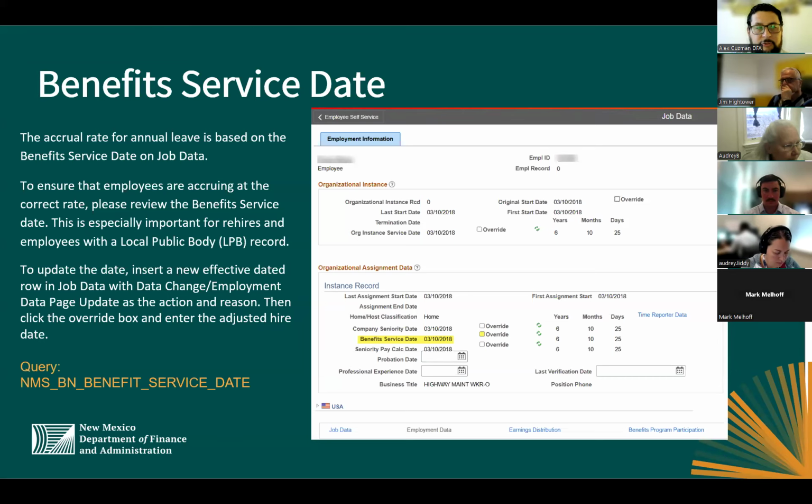All right. The next question from Dwayne, is it allowed to include an employee's time worked for the state prior to the SHARE HR system implementation for the benefit service calculation? Yes. That should be included. All state service should be included in that calculation.